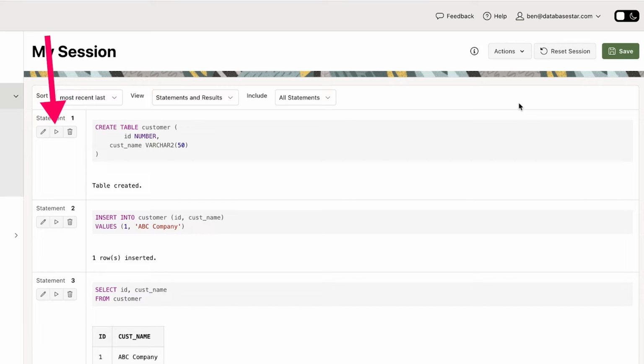You can click the triangle Run button here if you want to rerun any of the queries, which is handy. On the top right of this screen is an Actions button. If you click on this, there are a range of actions you can take.